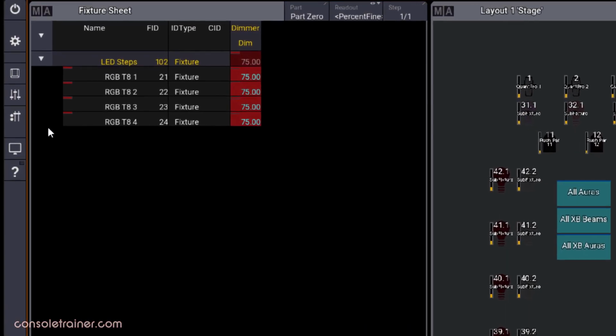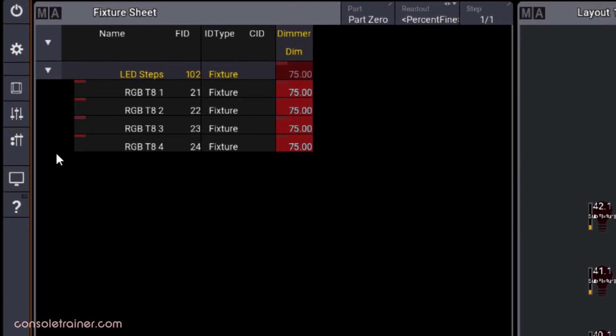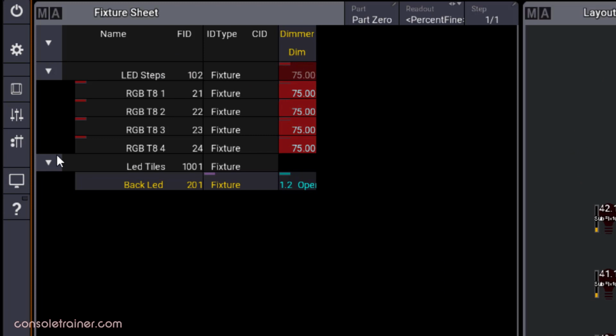If you start with that grouping fixture 102 and hit next, we jump to fixture 201 instead of cycling through my individual steps. In this example, the reason that is happening is because of how these units are numbered. Next takes me to the next whole number chronologically, in this case, 201.